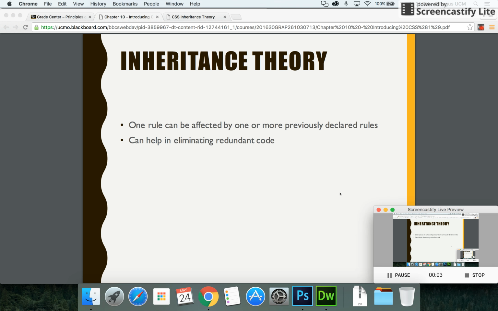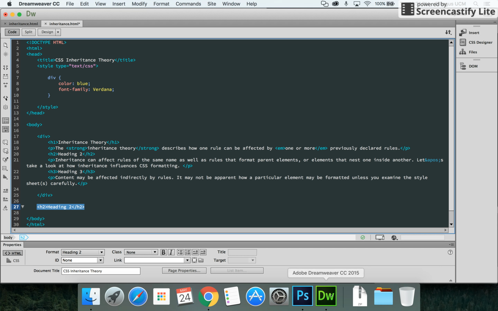According to inheritance theory, one rule can be affected by one or more previously declared rules. For this reason, this can be very helpful in eliminating redundant code. To illustrate, let's look at inheritance.html.